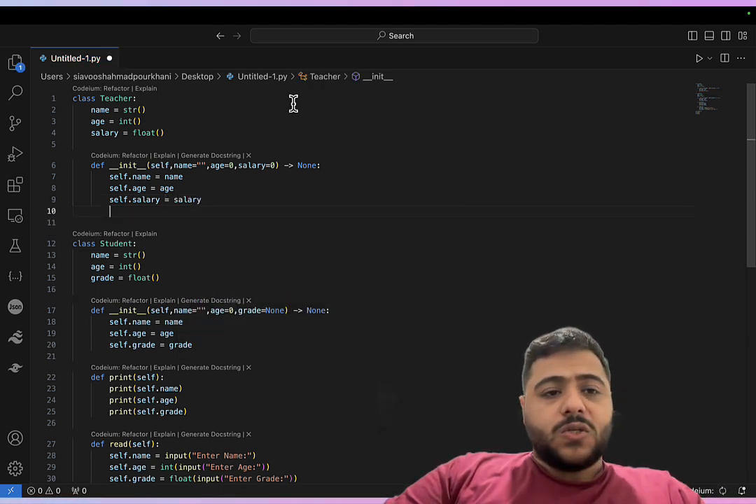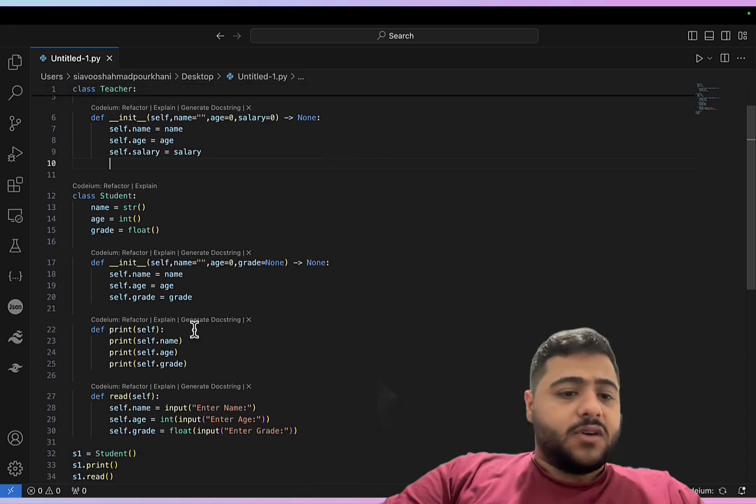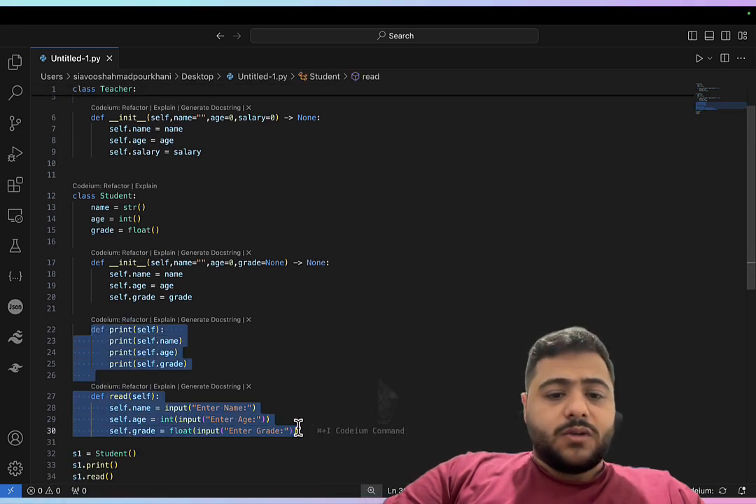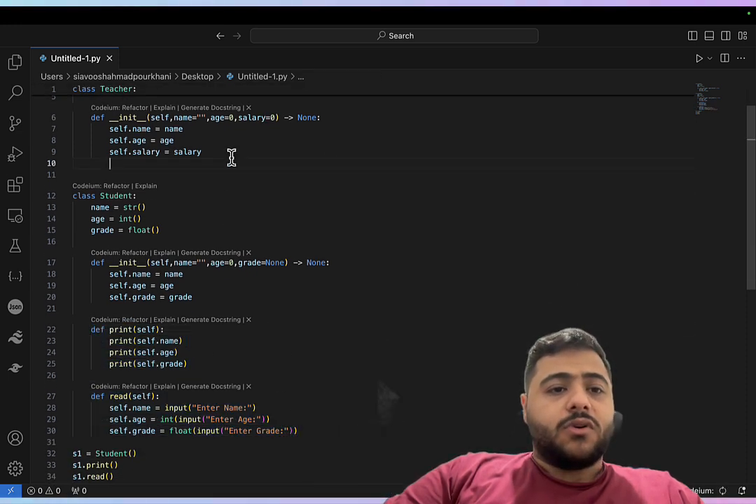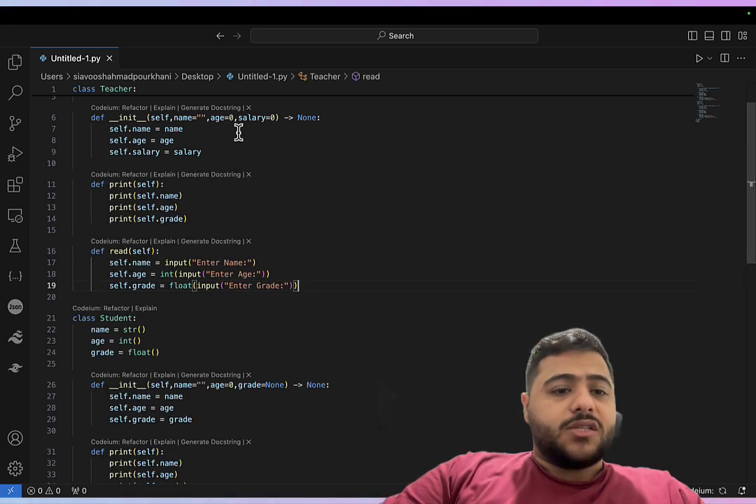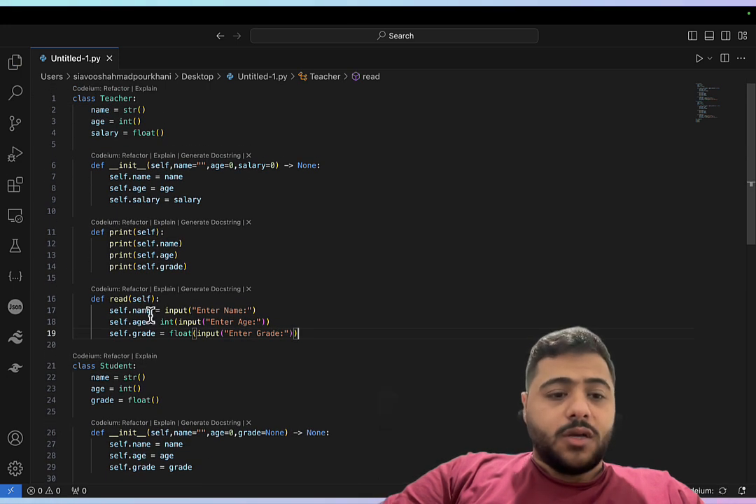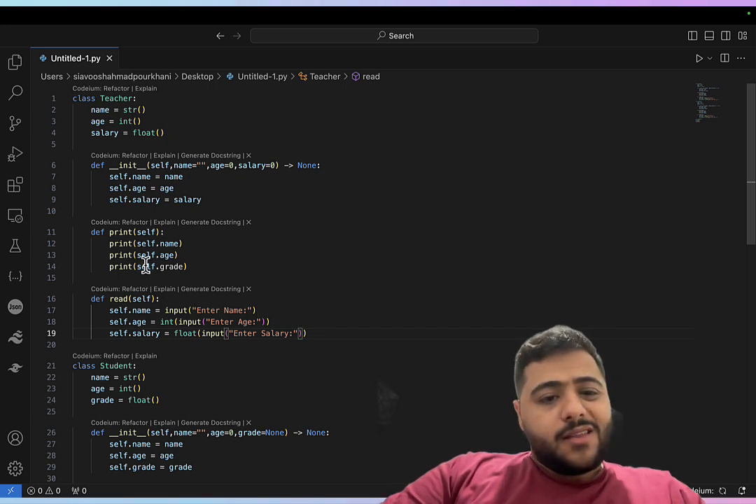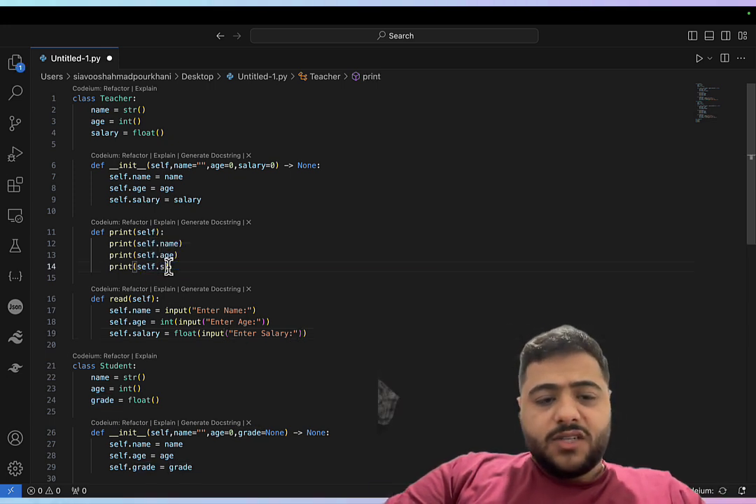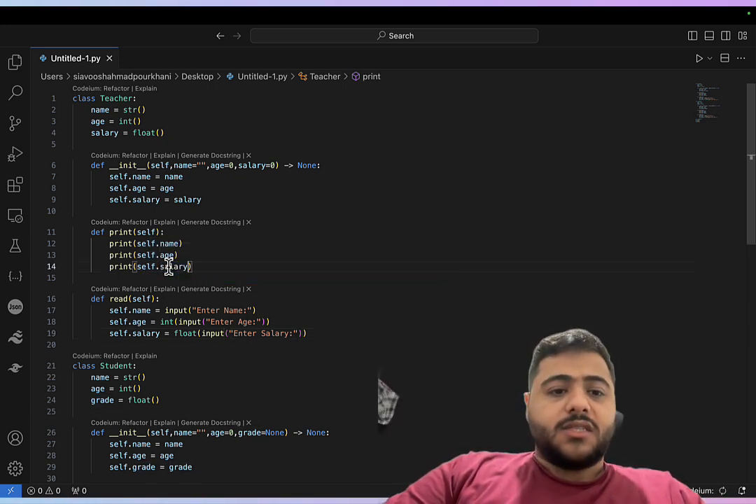and it could also have these two methods for printing and reading the properties. So self.name, self.age, and self.salary, which is enter salary. And for printing, we just print salary.